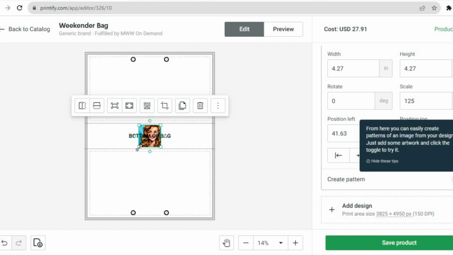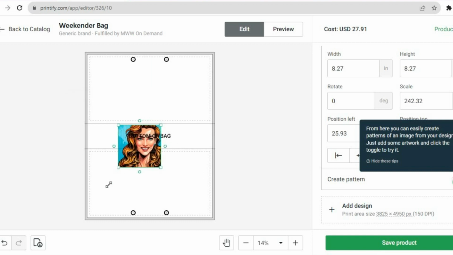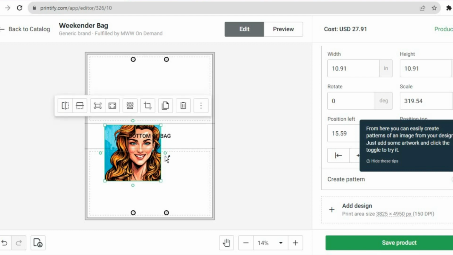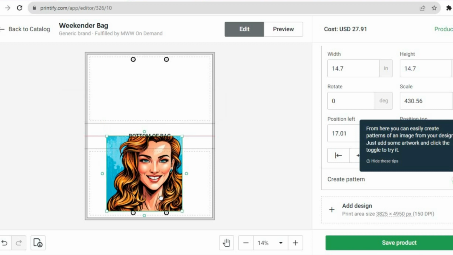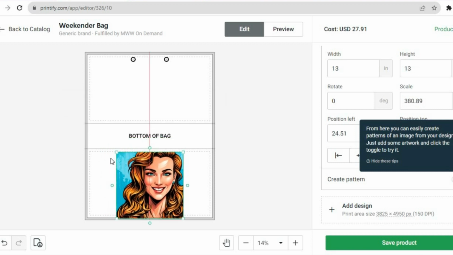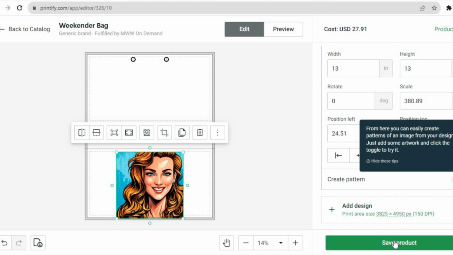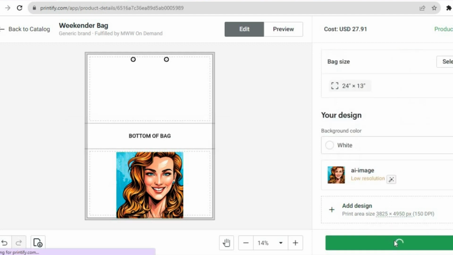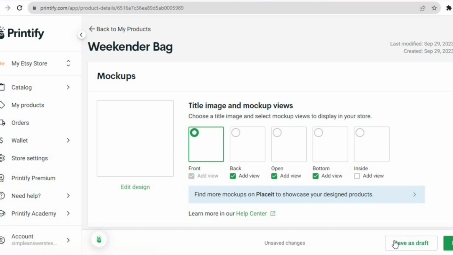You can choose to increase or decrease the size if you want. So you could pull out the size if you want right there. So you can see the bottom of the bag. So let's say I want it to be added right here. Once you're finished, you'll tap on Save Product in the bottom right hand corner. After you have tapped on Save Product, you can see how it looks right there.